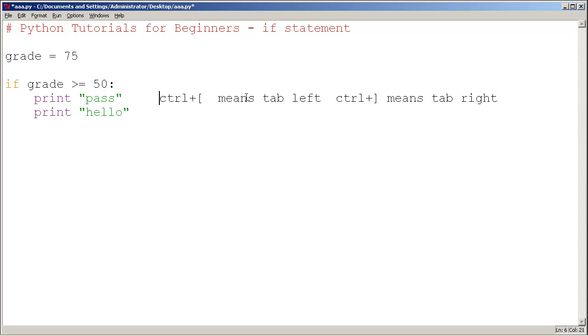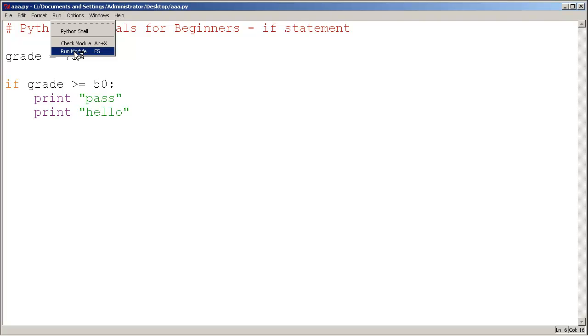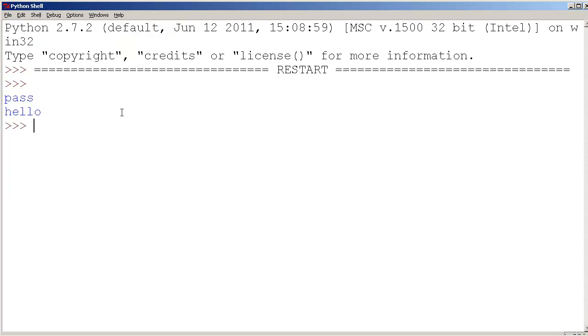So here, if I run this code, can you guess what's going to happen? It should say both of these, pass hello. So if I run this, it says pass hello. It runs both lines of code within the if block.